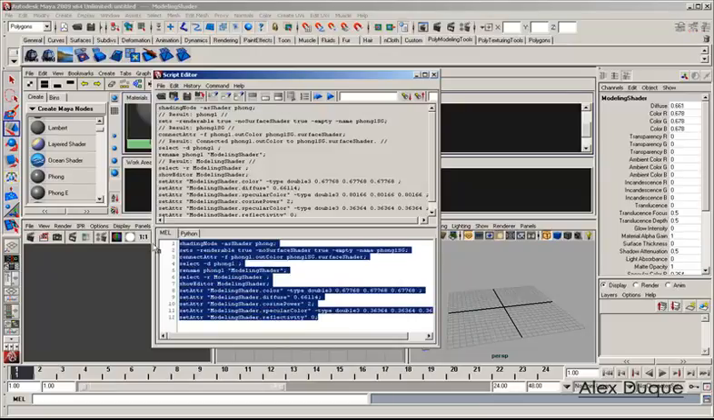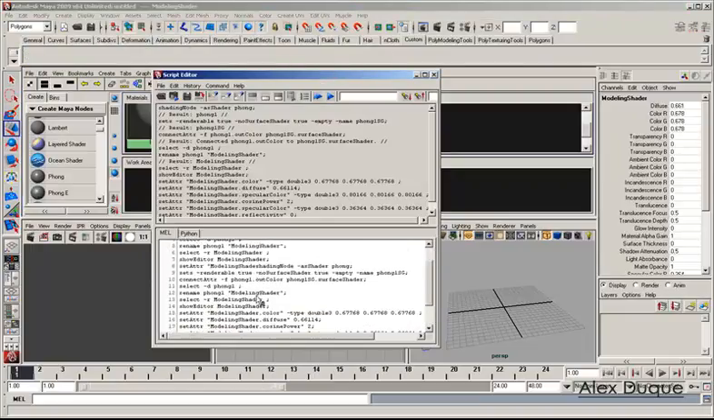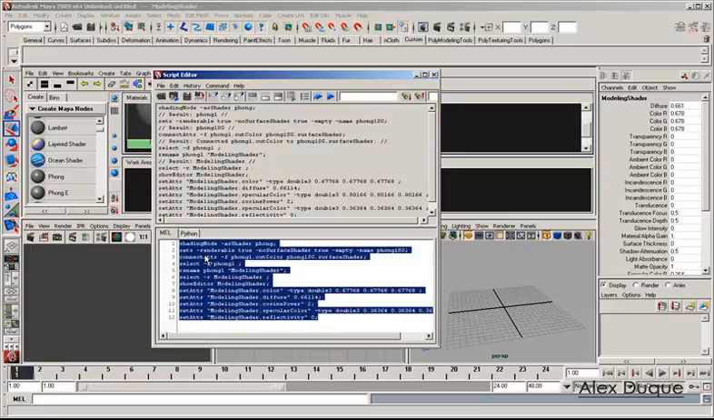So let's just highlight all that, middle mouse, drag and drop it on your shelf. I'm gonna put it here on my custom shelf, that way it doesn't get confusing. So just middle mouse, drag and drop it there, and you'll see a MEL icon. Right now we know that that means create a modeling shader.